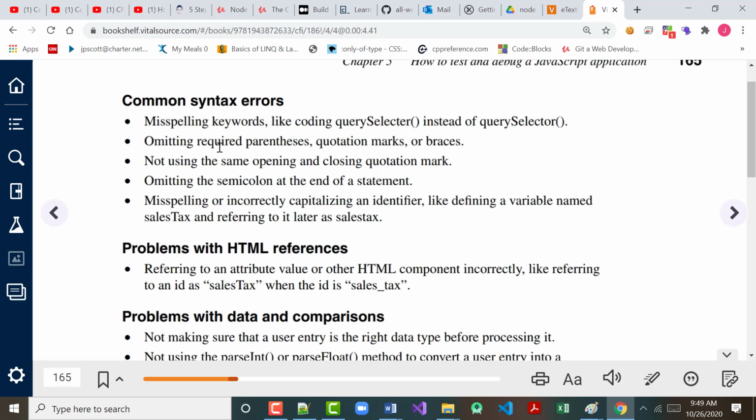So, yeah, you already saw this today. I did it. Remember when I didn't have my one ending parenthesis? All right.